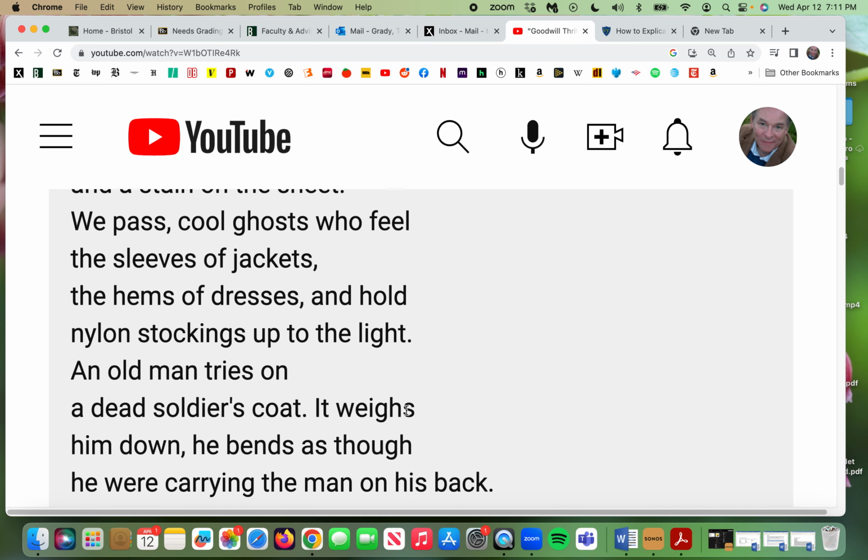Now things are getting kind of unreal for me. Everything up until this point seemed like it was part of the real world. And now I'm getting this whiff of the supernatural, where it says, we pass cool ghosts who feel the sleeves of jackets, the hems of dresses, and hold nylon stockings up to the light. So with that comma there, it's not like I can say we pass the cool ghosts. Like there's us who are corporeal and alive, and there are ghosts.